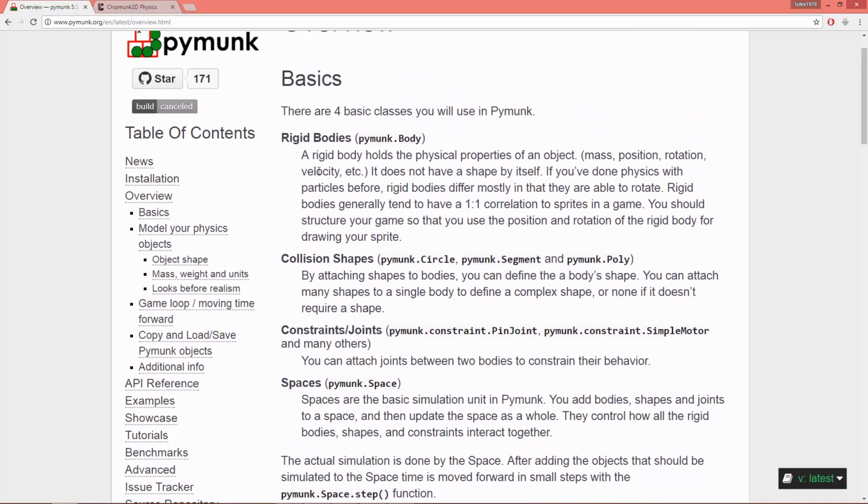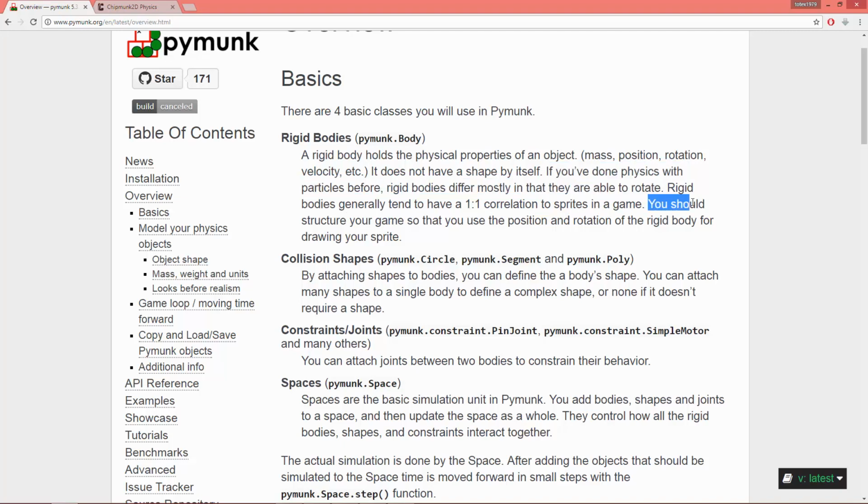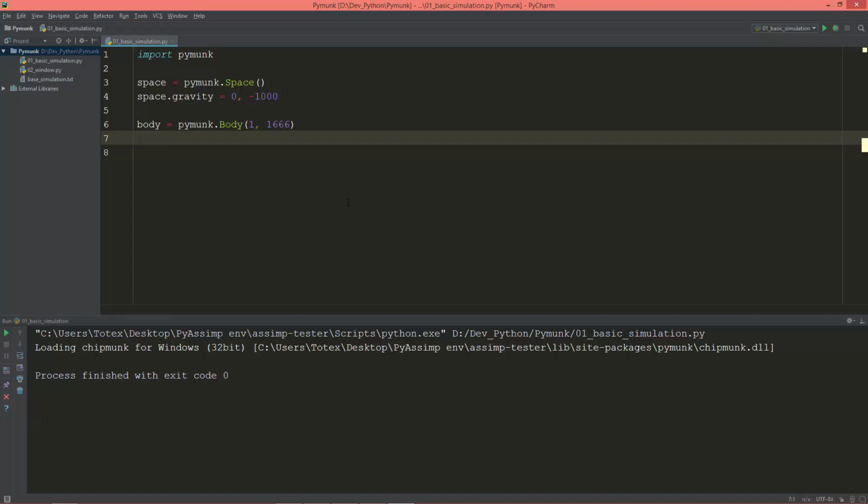So let's take a look at what a body is. So here it is, rigid body, pymunk.Body. A rigid body holds the physical properties of an object: mass, position, rotation, velocity, etc. It does not have a shape by itself. So in the next video we are going to create a shape for our body. If you have done physics with particles before, rigid bodies differ mostly in that they are able to rotate. Rigid bodies generally tend to have a one-to-one correlation to sprites in a game. You should structure your game so that you use the position and rotation of the rigid body for drawing your sprite.